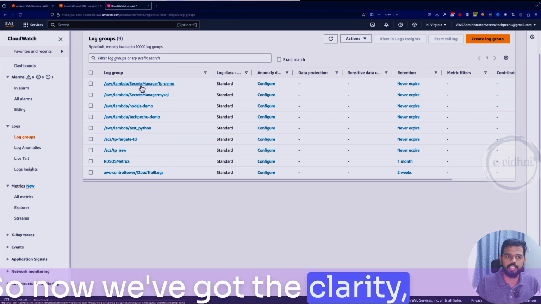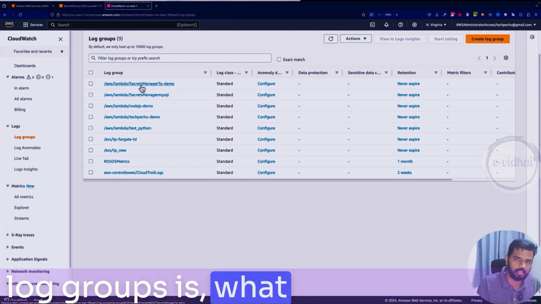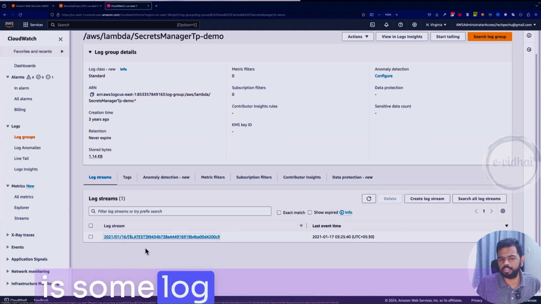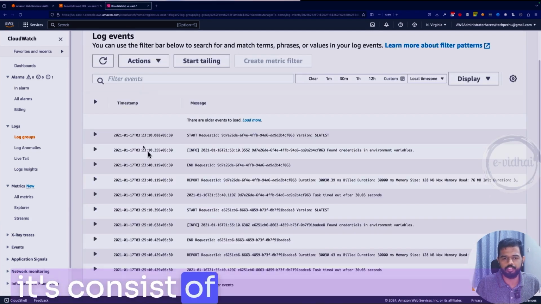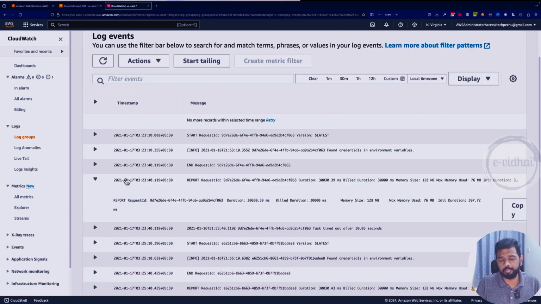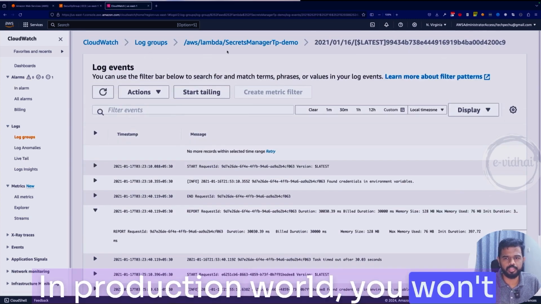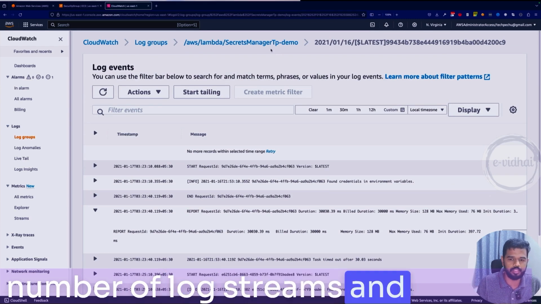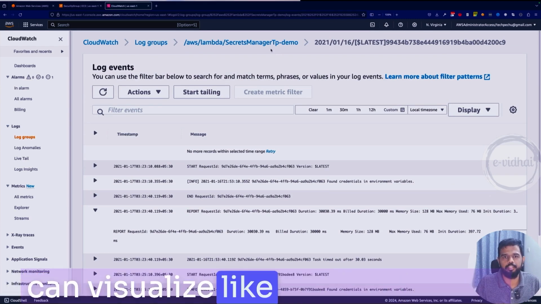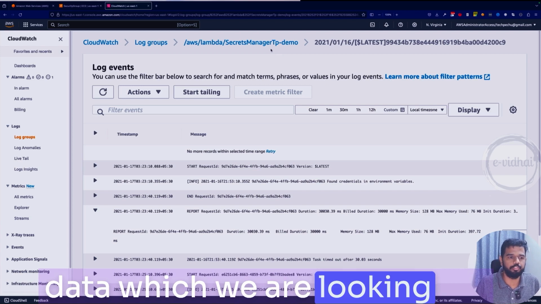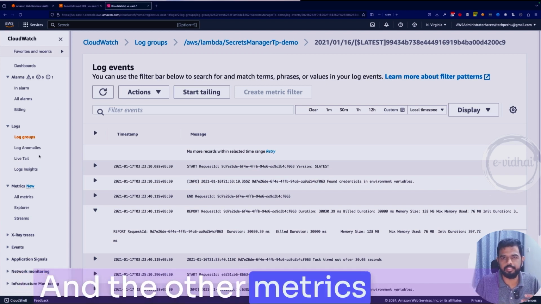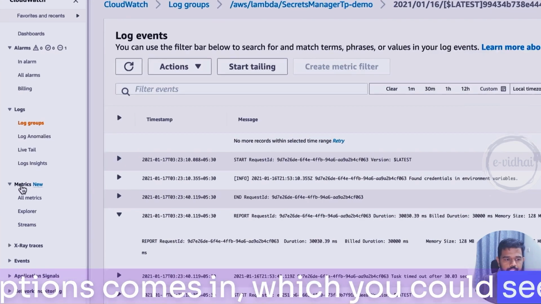Okay, so now we have clarity on what log groups are, what log streams are meant for, and how to visualize. If I go here, there is some log stream, and it consists of a cumulative of a number of things. But in the production world you won't see a single log stream. You would be bombarded with a number of log streams, so how can we visualize the specific data we are looking for? That's where the dashboards and the other metrics filtering options come in, which you can see under the metrics section of the UI.